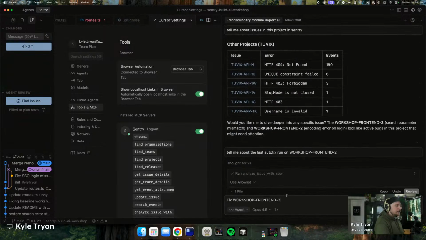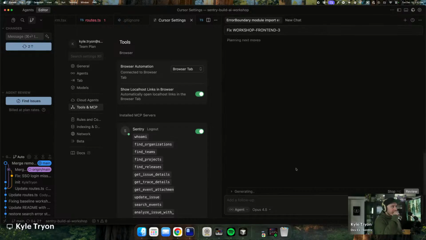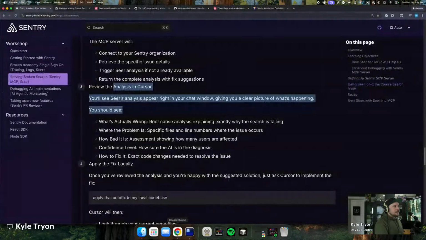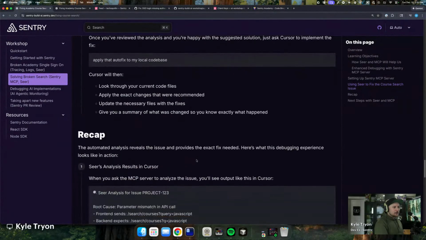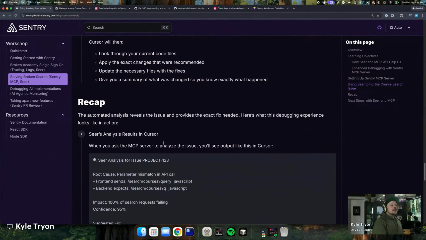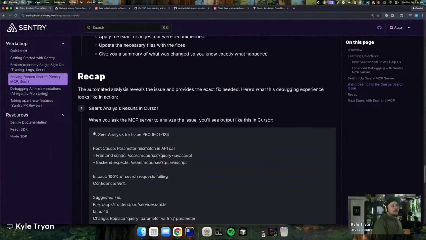And we'll keep reading ahead while it's working on that, because I'm pretty sure that's what we were supposed to do. User wants me to fix it, analyze issue with Seer. Okay, so we'll come back to that in a second. It should run automatically for just a moment.